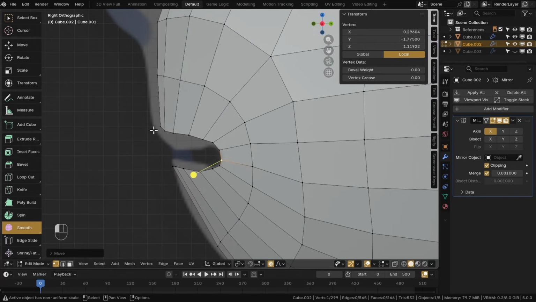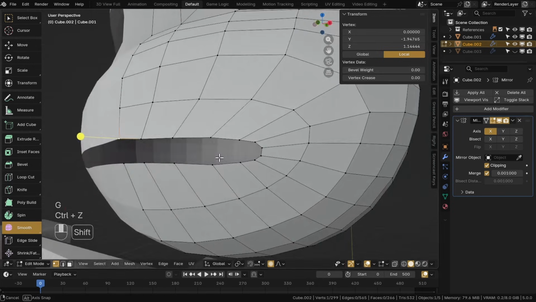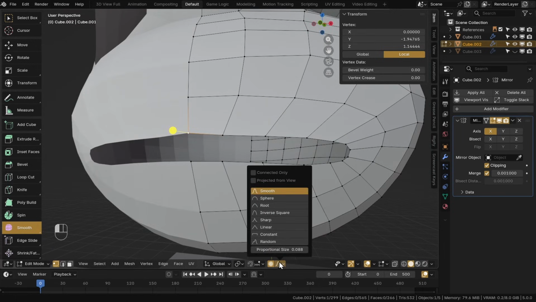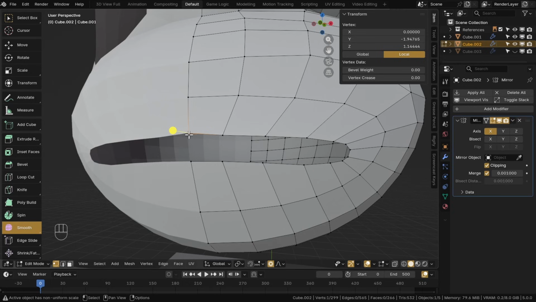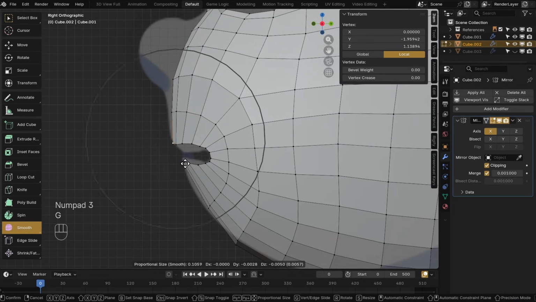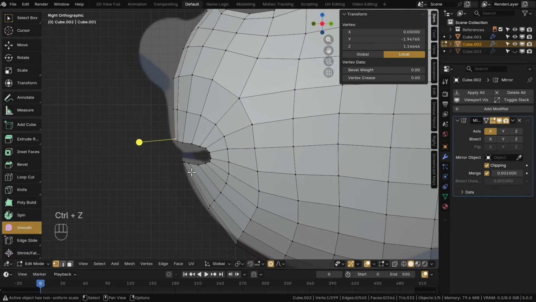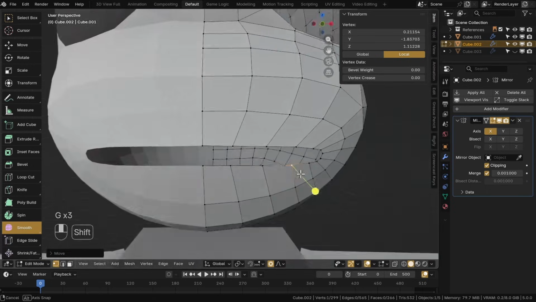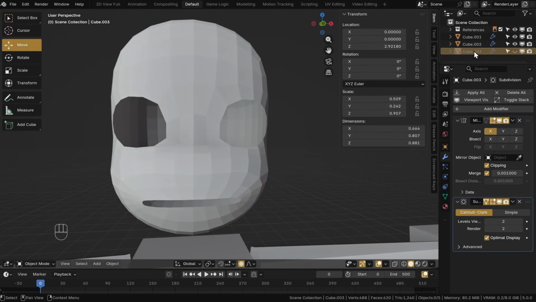Also, since I want to use proportional editing with the top of the mouth and not the bottom, I can click this drop down to the right of the proportional editing button and then toggle connected only so it won't jump across gaps and grab those verts too. I usually have that toggled on. Now we're done with the old head, so we can get rid of it.